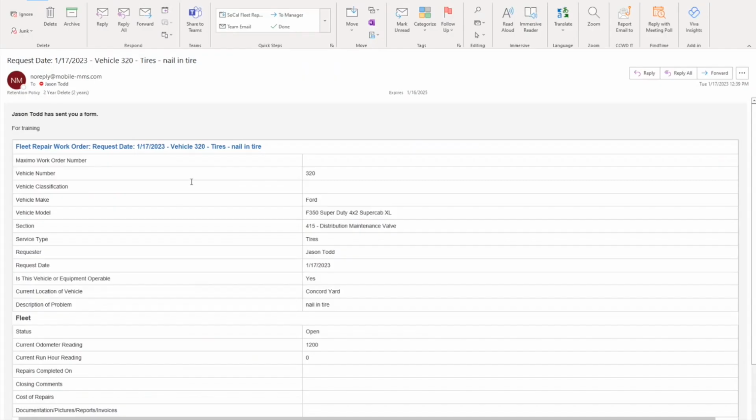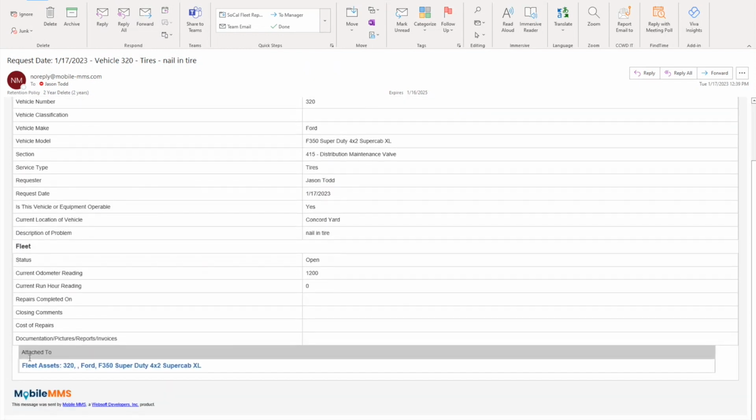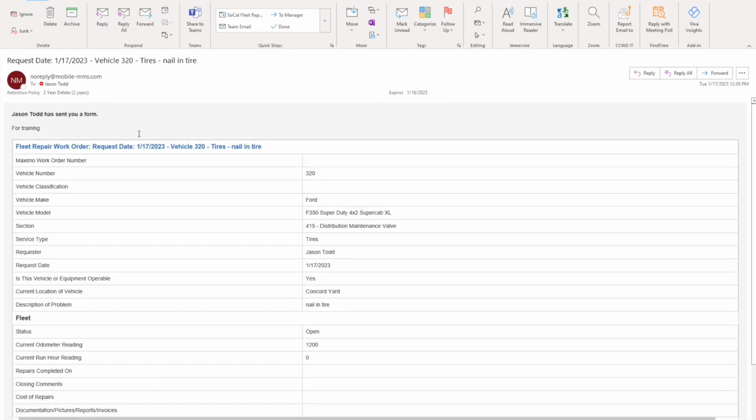Now, this is what the email will look like. It has a hyperlink here to the actual work order. It says who sent this to you. In this case, I sent it to myself. It has all the information from that work order on here. And it even sends a link to the asset that it's connected to. So if I either wanted to go to the work order or to the asset itself, I could follow either one of those back to the work order in the system. It'll take you directly there.